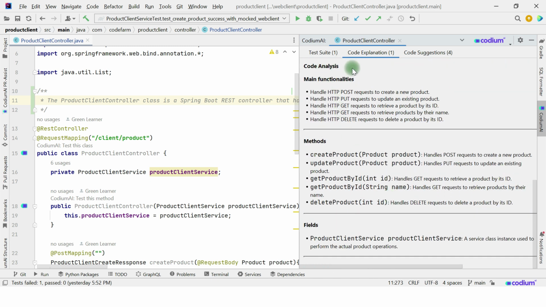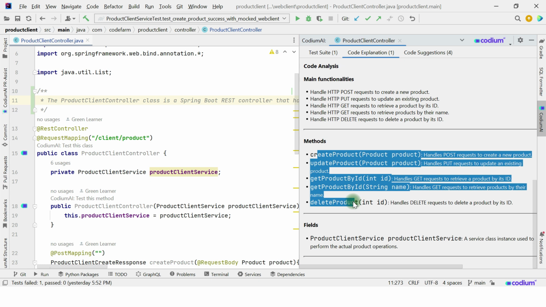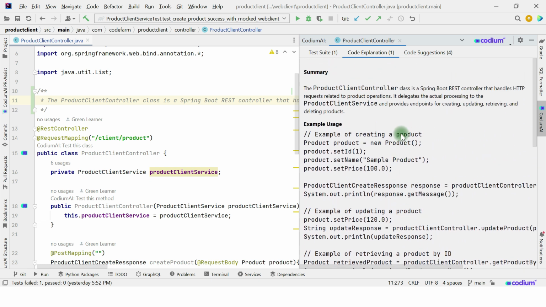And these are the main functions of this class: post, put, get, delete, and these are the methods of this class. So as API documentation I can use this one. So this is where code explanation is going to help out. Code explanation so far is working good.